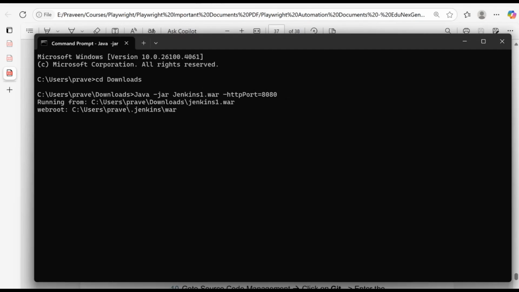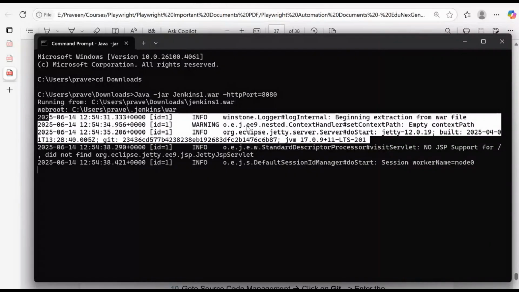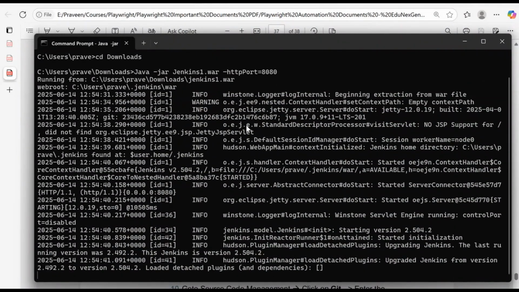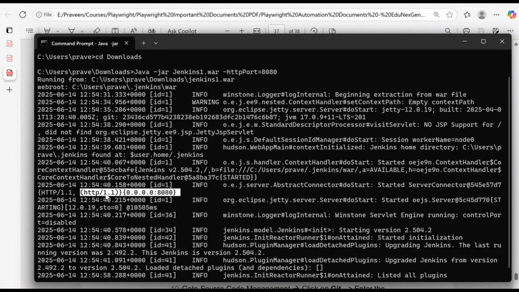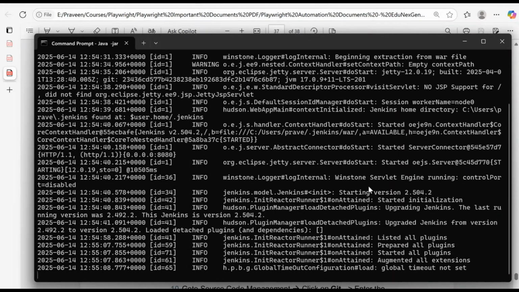So just hit enter and see. It has now gone to this particular file. It started reading the complete Jenkins .war that we installed in our system. At the end, it will also mention which port it has used. So you can see over here that it started the server connection at a certain port, which is 8080.